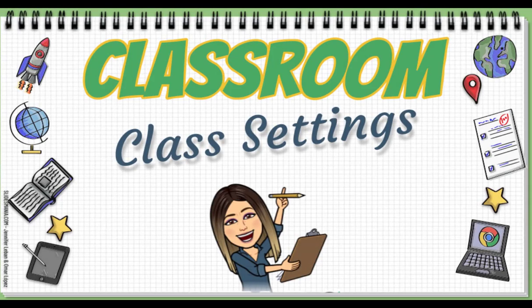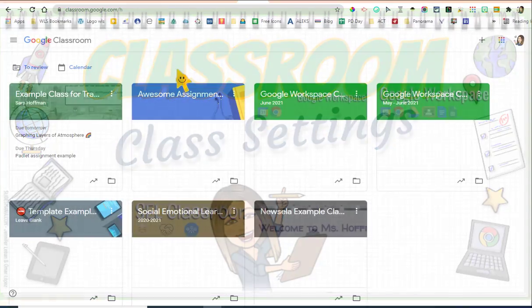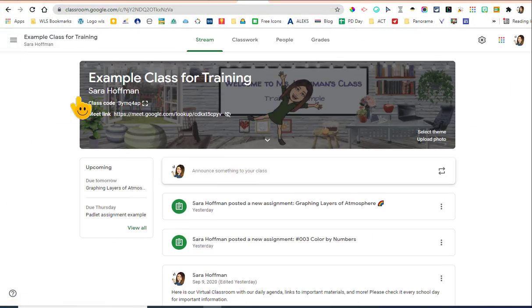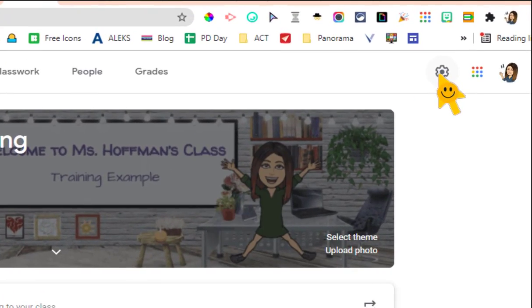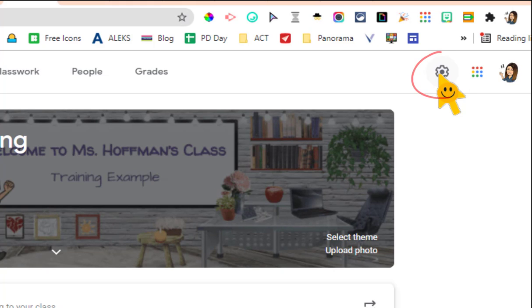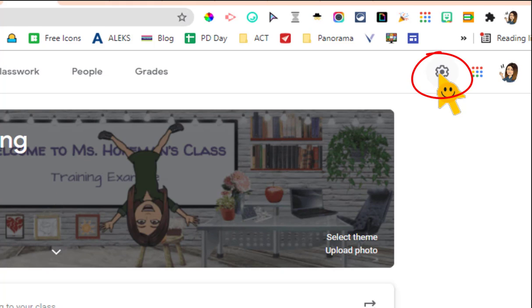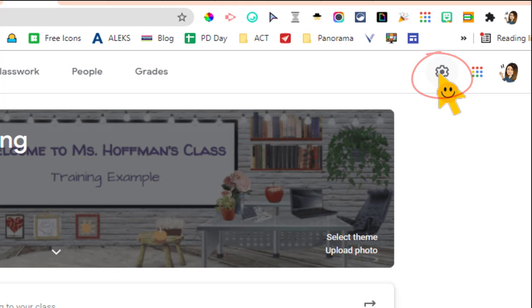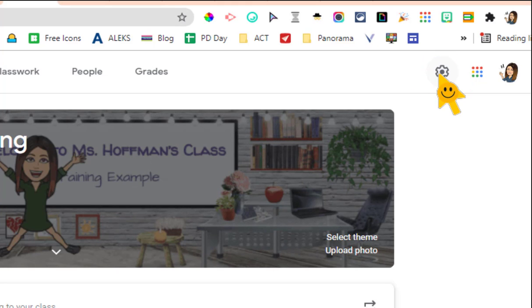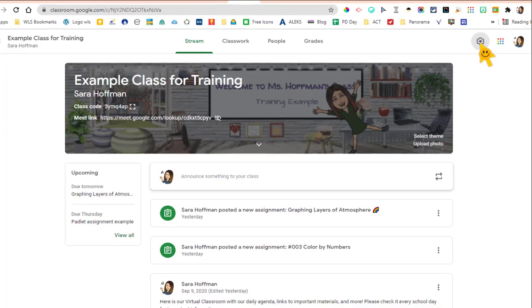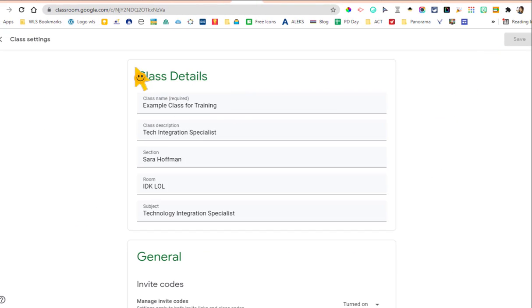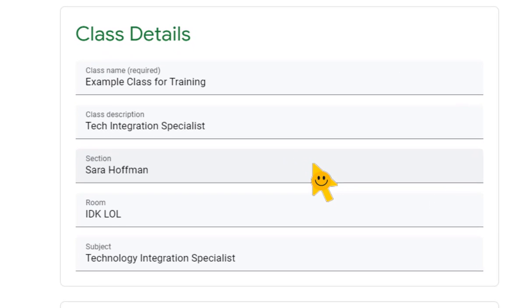In this video, we're going to talk about the main gear wheel inside of your Google Classroom. Once you have entered your Google Classroom, you will be able to see the gear wheel in the top right-hand corner. This will allow you to change specific settings for this particular class. Let's click on it. This area allows you to add a description, a section number, a room, and a subject.